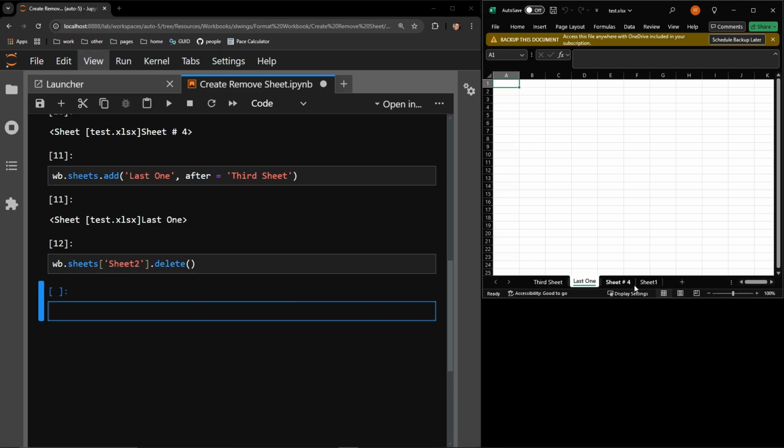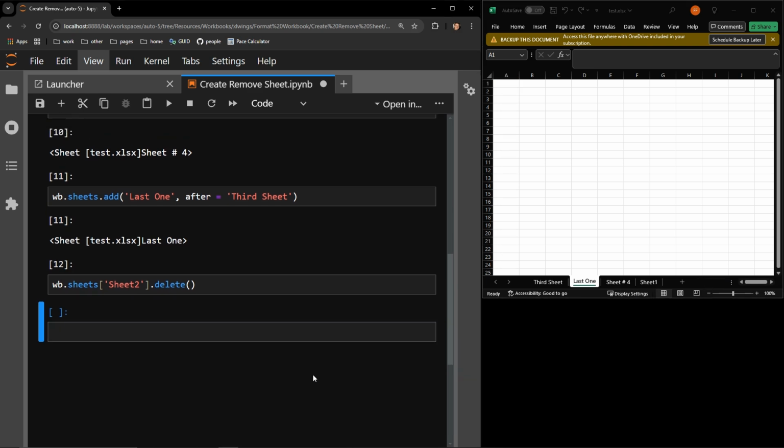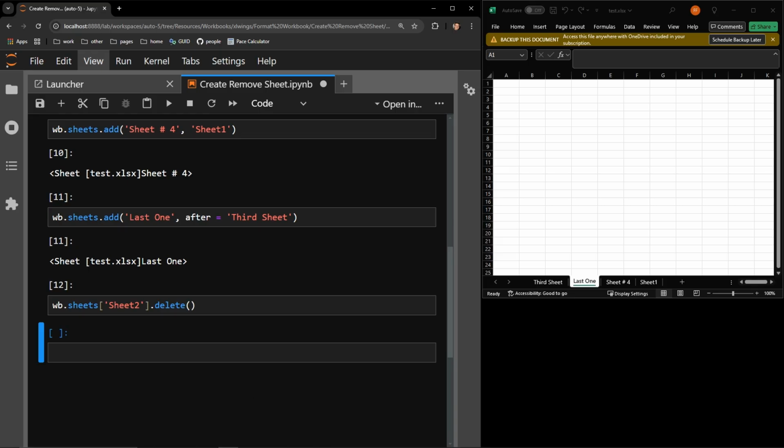So overall, it is quite simple to add and remove Excel worksheets. To add a sheet, simply access the Sheets attribute and the add method, passing it the sheet name you would like to create, and optionally where you would like to place it by using the before or after arguments. To delete, simply access the sheet you would like to remove and access the delete method.